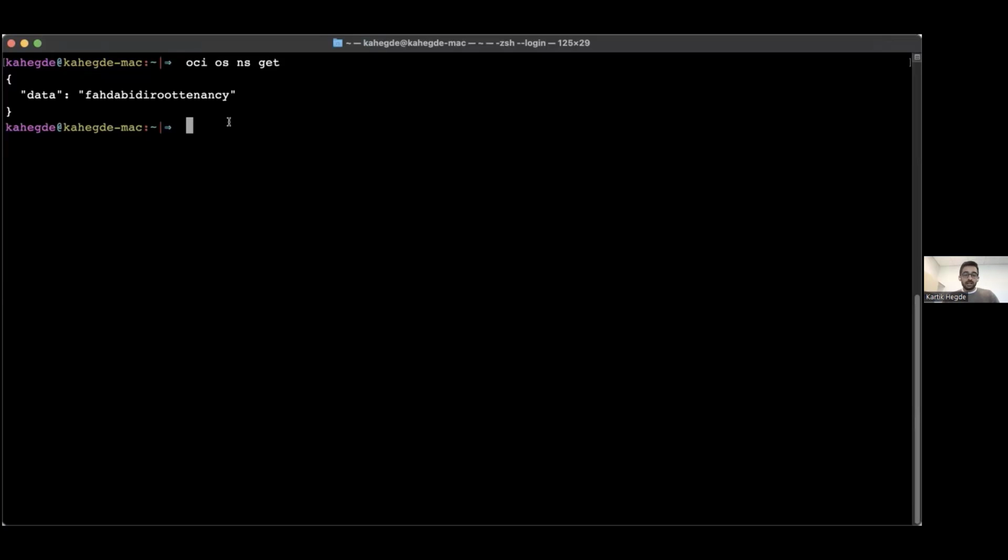The NS stands for namespace, or the resource type in this case. And the get is finally the action that I want to take. It could be get, or it could be different other actions like delete or list, something like that. Now, this command gives me the namespace of my tenancy for the object storage service in OCI. All right, so this is great, but you see a problem here. As a new user, or for that matter, even if you're an expert user of CLI, you need to remember this command.